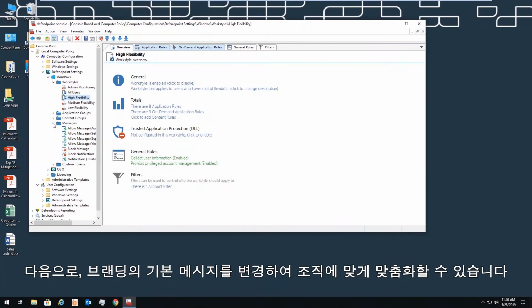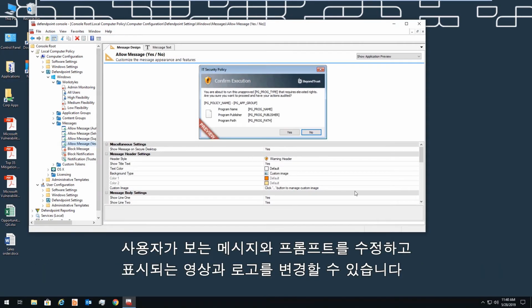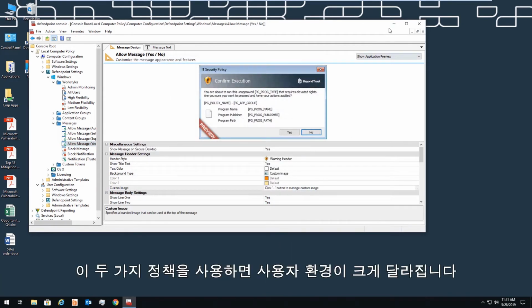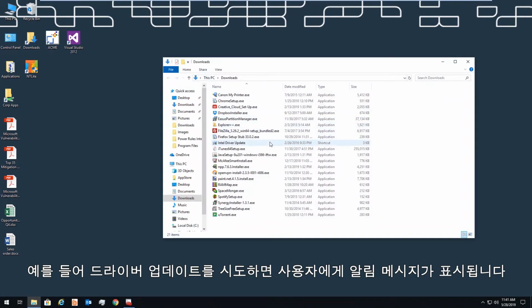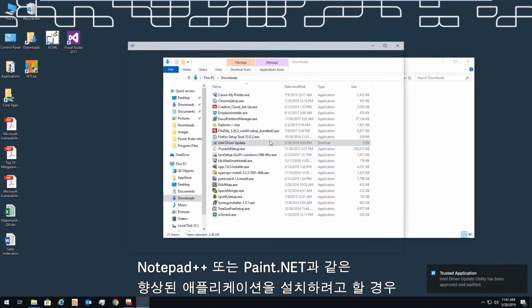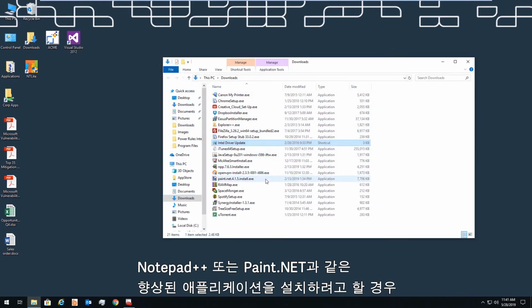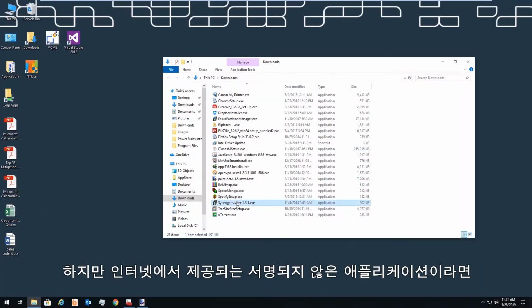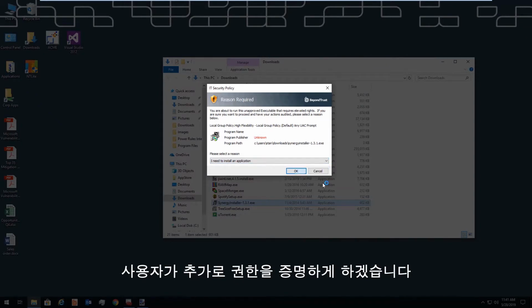Next, you may want to change the default messages and branding so it's more customized for the organization. You can modify the messages and prompts users see, and you can change images and logos displayed. With those two policies enabled, the user experience is now very different. When attempting a driver update, for example, the user just sees a notification prompt. If we try to install an approved application, like Notepad++ or Paint.net, you can see that the user is given a simple confirmation prompt. If, however, it's an application that's unsigned and comes from the internet, then we're going to ask the user for slightly more justification.